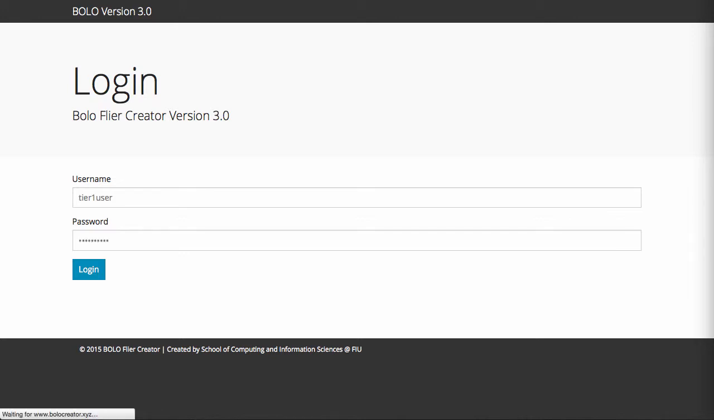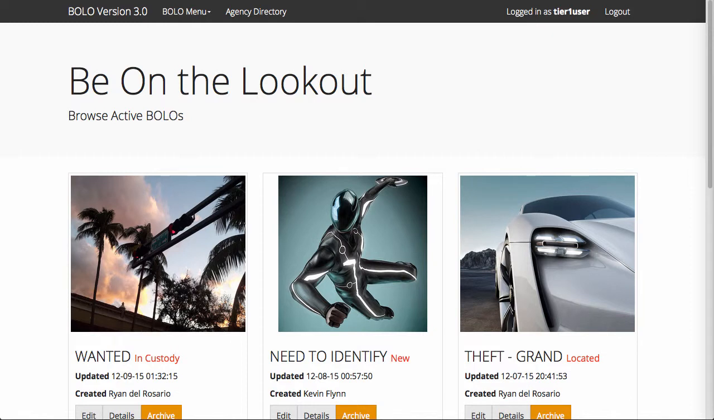Now, if your original request was for the home page, then you'll be presented with a list of recent BOLOs for all agencies. The current version does not have the ability to filter BOLOs yet, but it is planned for a future release.